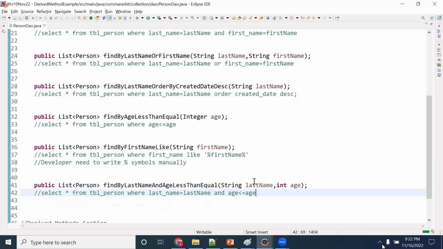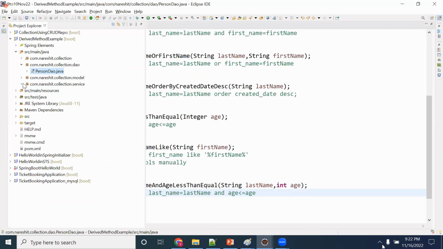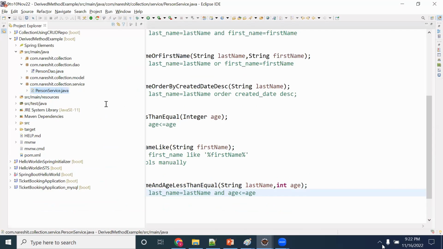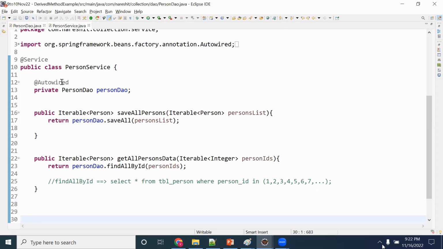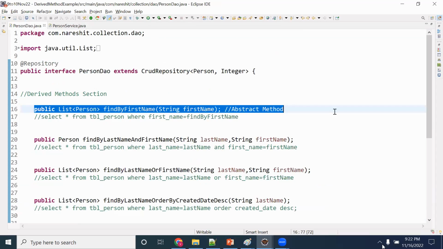Actually, I am not writing in the service, right? Because we cannot talk directly to the DAO, right? I need to write in the service. One by one I need to write the service methods because we are going to call the service. Let me implement it in the service.